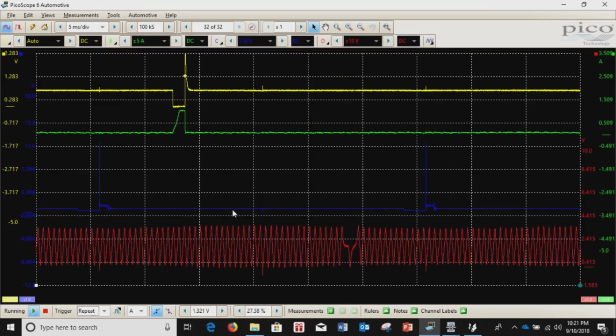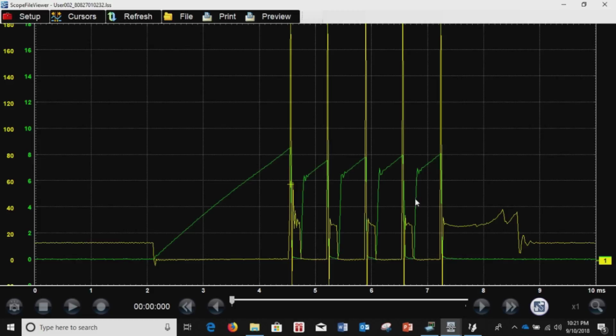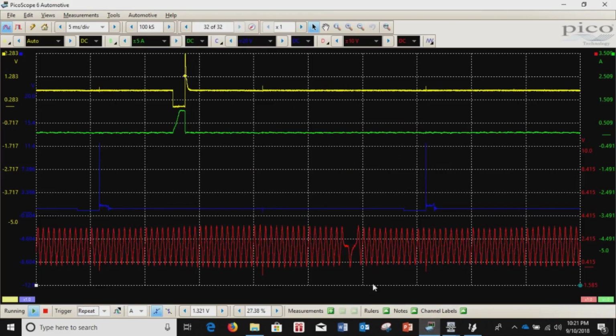Looks pretty good. Now for comparison, I actually have ShopStream loaded up over here. Let's just go see what it looks like. Not that bad. Let's go over here. Looks pretty good, I think.